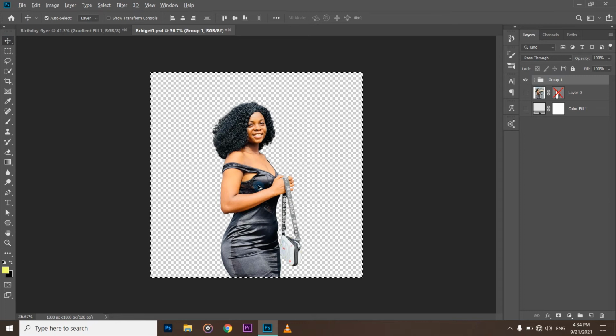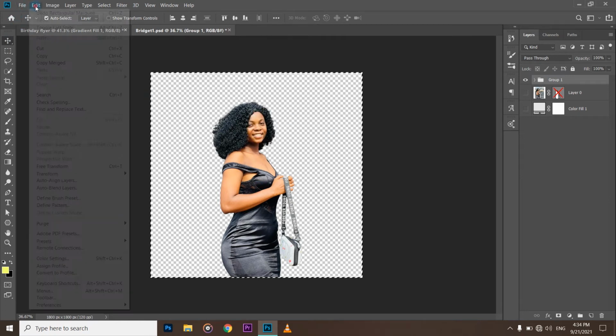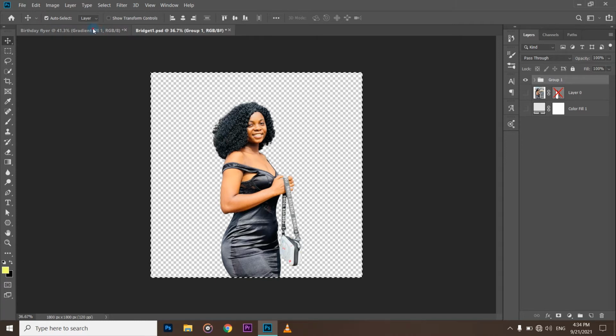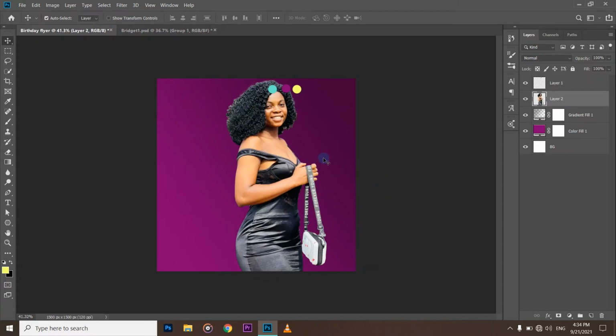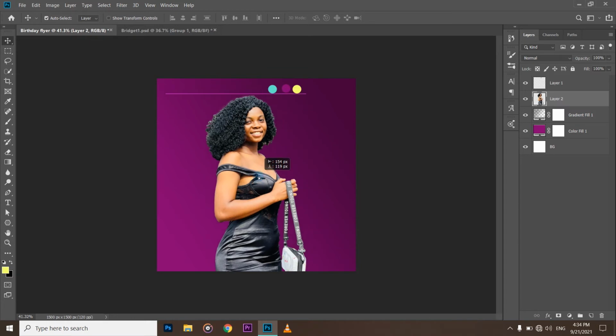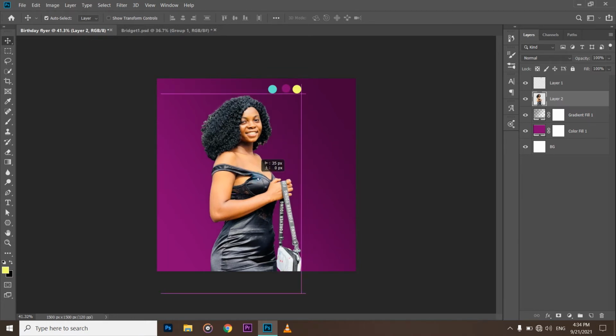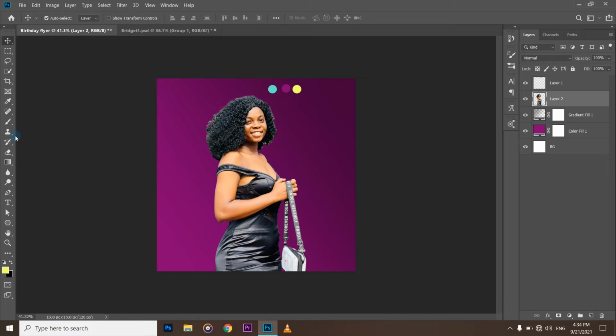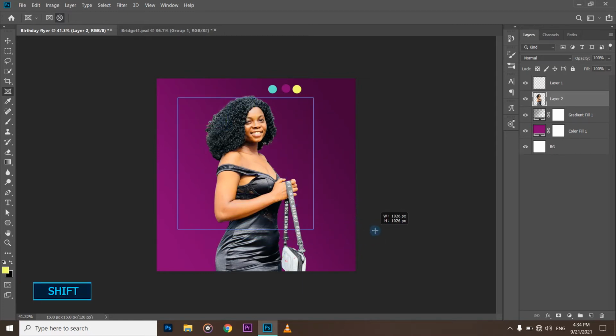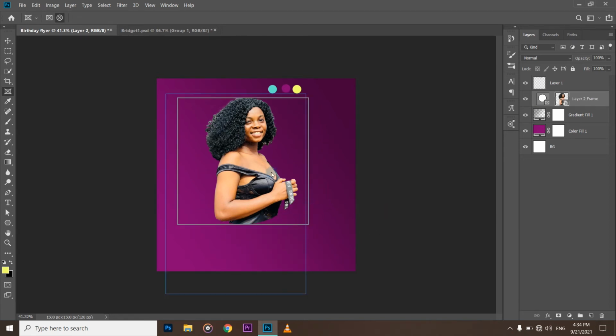I'll copy this. Copy merge. And then I'll bring it here and paste it. Okay, so this is my subject. So I'm going to frame the subject. What I'll do is first pick the frame tool, and then I'll set it to circle, a round frame, and then I'll hold shift to get a uniform square, and then I'll leave it. So you can see the subject has been framed.